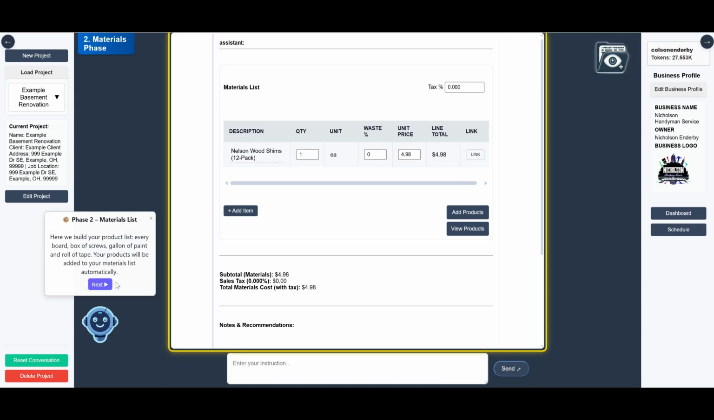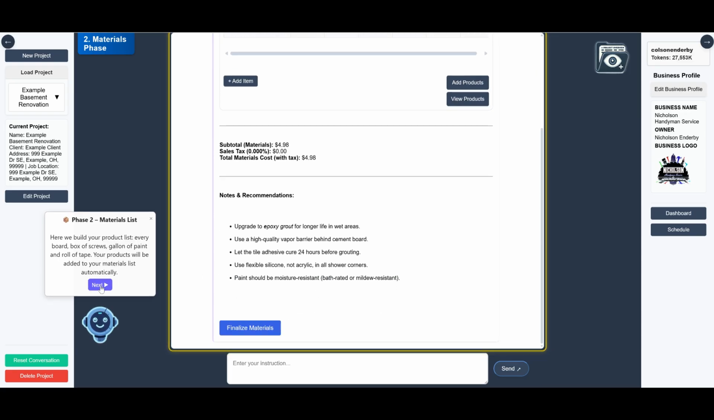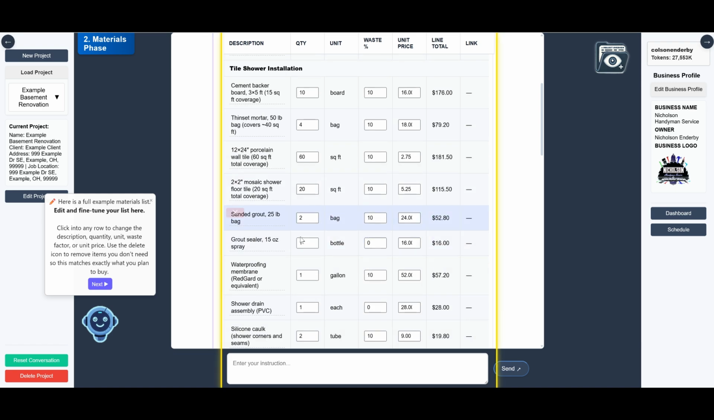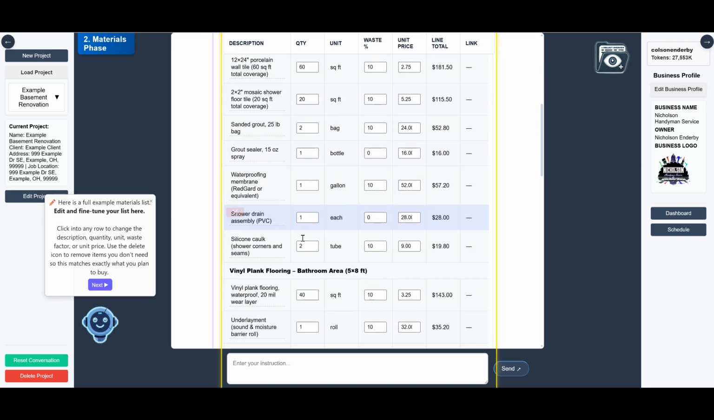Phase 2. Materials list. Here we build your product list. Every board, box of screws, gallon of paint, and roll of tape. Your products will be added to your materials list automatically. Here is a full example materials list. The AI will figure out most calculations based on square footages provided during the previous details phase.